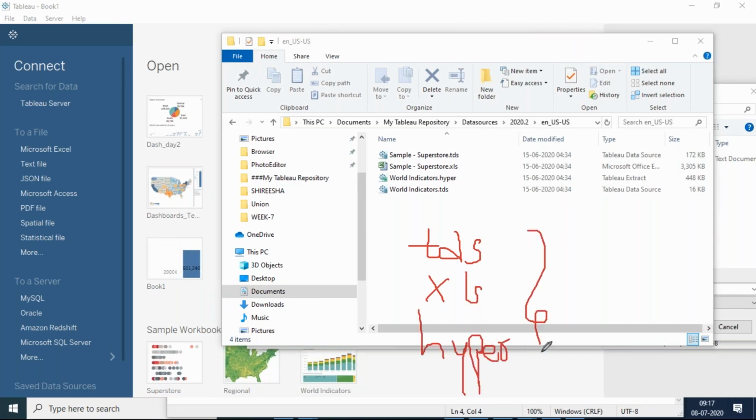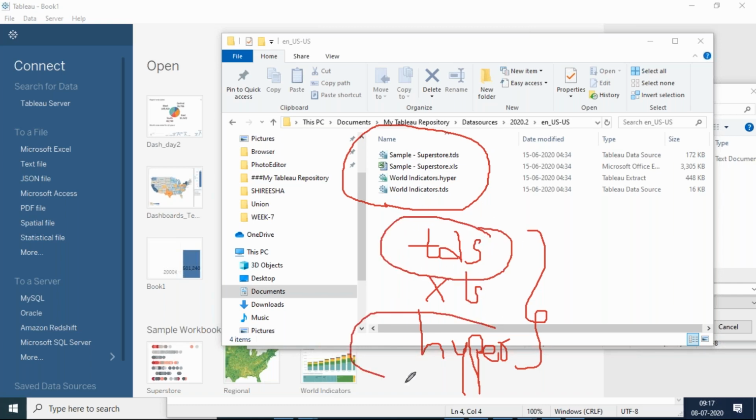So Tableau gives us some default files where we can connect and work with. We'll see what these extensions are. So .tds, .hyper, I only know XLS means Excel file. Yes, but along with Excel, we have got different file formats as well. All right, so that means Tableau provides some default files to practice.